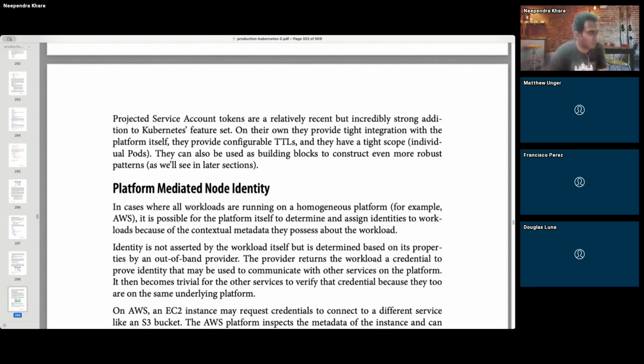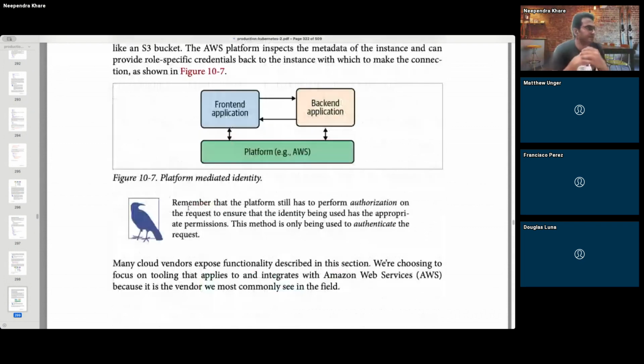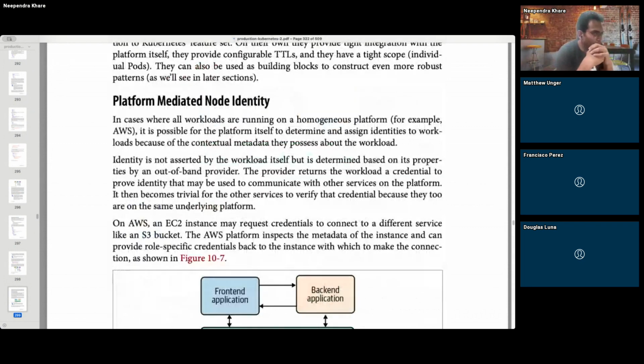So the next part covered in this book is how do you take care of identifying your nodes, right? When you communicate between the applications, how do you make sure that they are coming from the right nodes, or in simple terms, from the right pod itself? So how do you verify that? One way of doing it is if they are on the same environment.